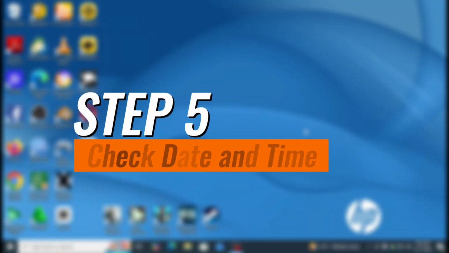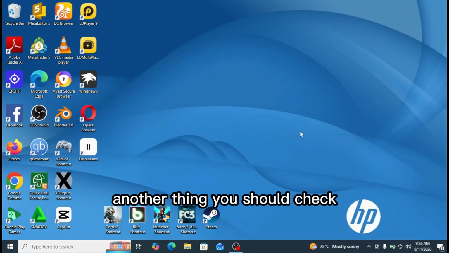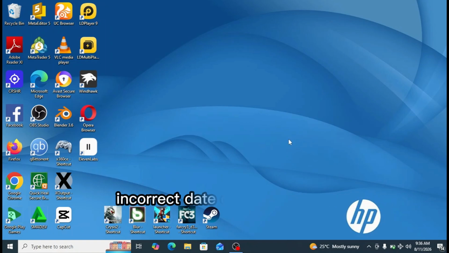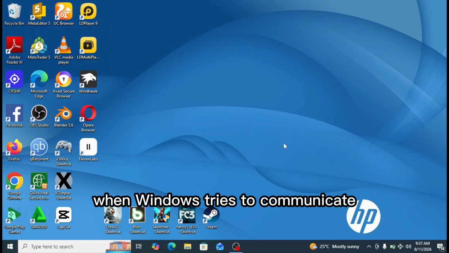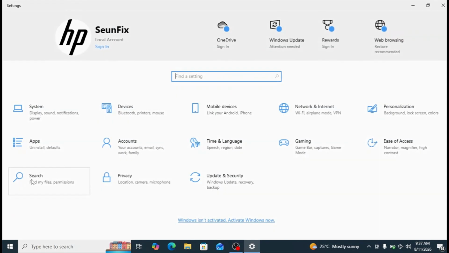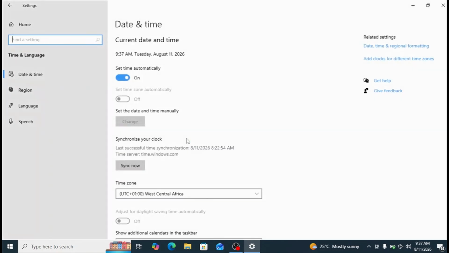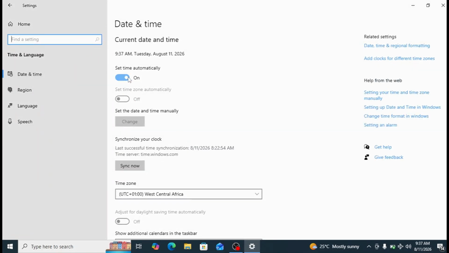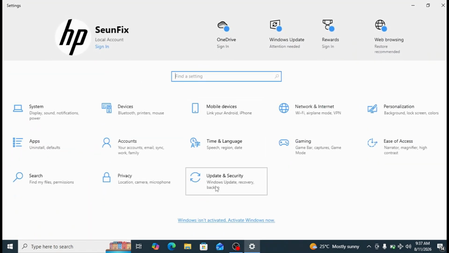Step 5. Check your date and time. Another thing you should check is your computer's date and time. Incorrect date or time settings can sometimes cause problems when Windows tries to communicate with Microsoft's update servers. Open Settings and select Time and Language. Click Date and Time. Make sure Set Time Automatically is turned on. Then click Sync Now if the option is available. Once your time has been synchronized, go back to Windows Update and try checking for updates again.